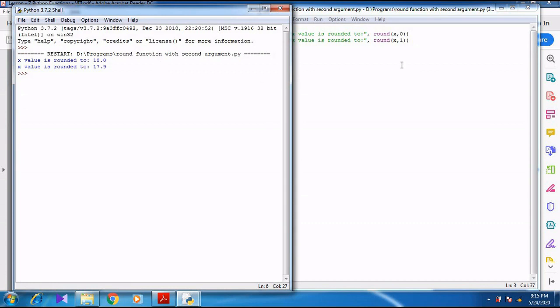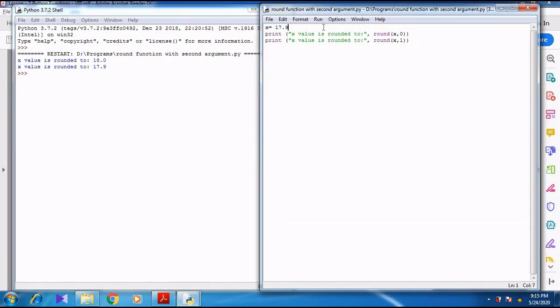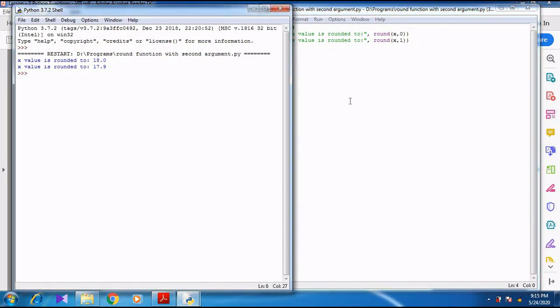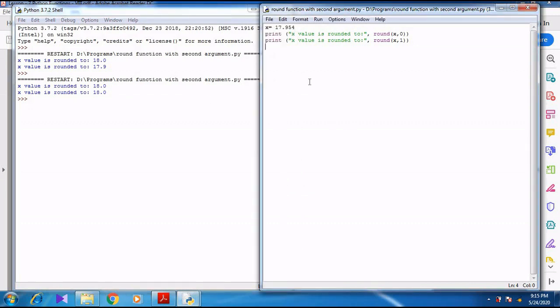Whatever number you like, you can give. For example, if I give 17.954, when I run this program, what happens? Now it is changed to 18.0. Why? Because I have given 17.95, so it changes to 18.0.